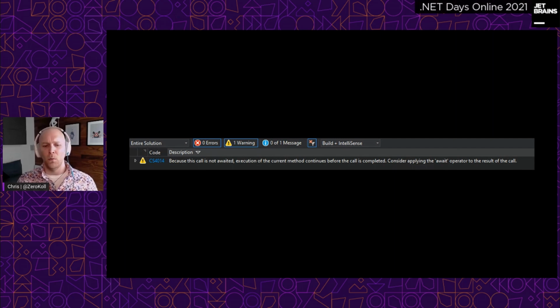So once again, with that warning here that says, because this call is not awaited, execution of the current method continues before the call is completed, blah, blah, blah. So it tells us that you probably want to have an await here. But I don't really want to wait because I want to do fire and forget. Go and do that thing. I don't care, fail or whatever, just go and do it.